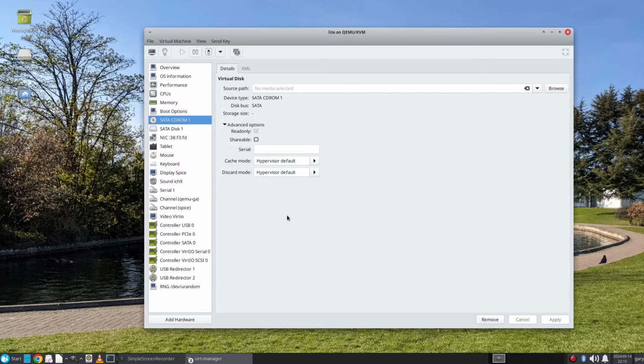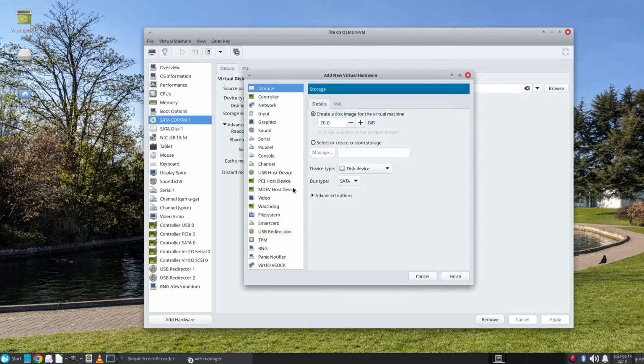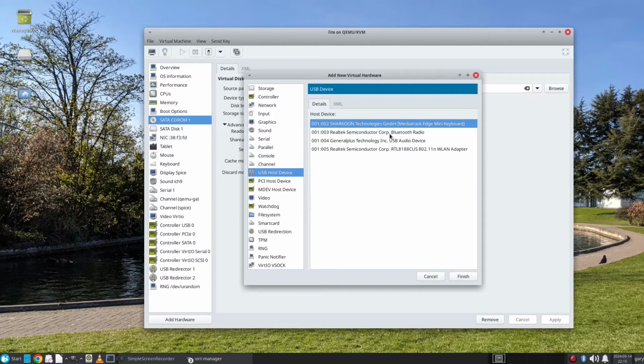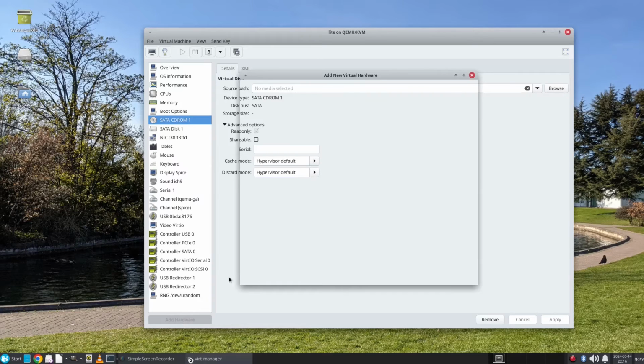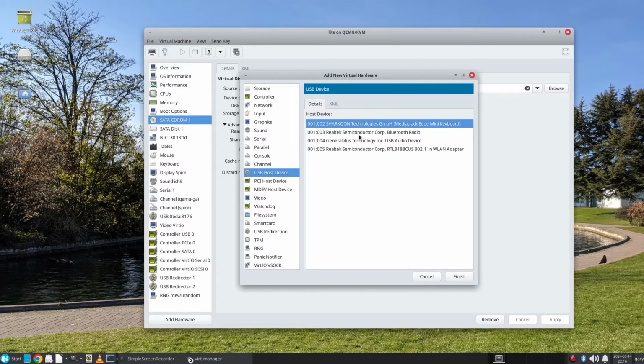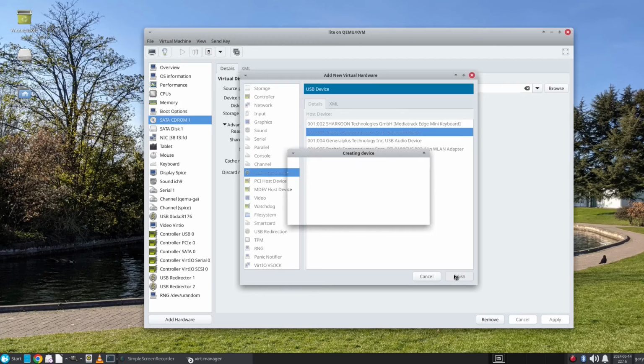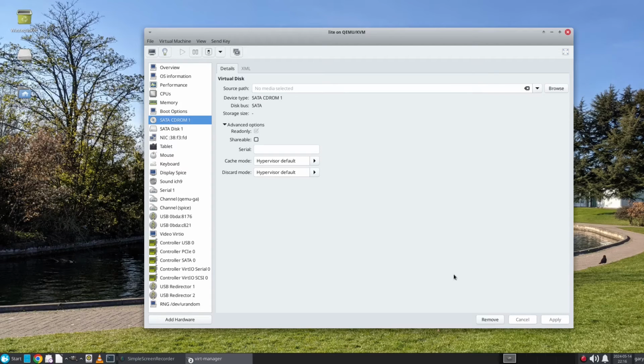Now if I want to share the USB device that I've just inserted, what I need to do is click add hardware, and then I'll go USB host device, and you'll see these are the ones available. So I'm going to add my Wi-Fi adapter in, and then I'm going to add in another one, the Bluetooth adapter. And you'll quite often see me doing this in my videos when doing reviews.